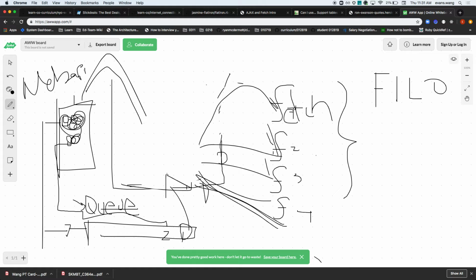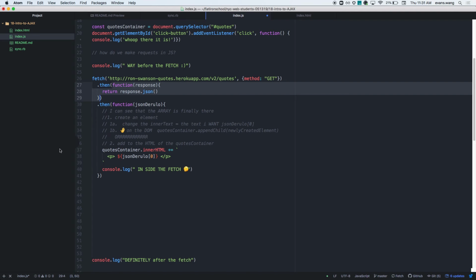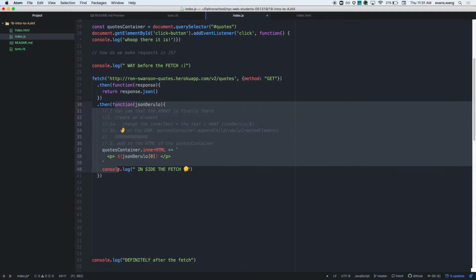Cool? And then what does that then return? What does the dot then return? A promise, right? So that promise pops off the call stack, and then it pops right back into the queue, and then comes back again because we told it to. And finally, this then callback will run and slap to the DOM.